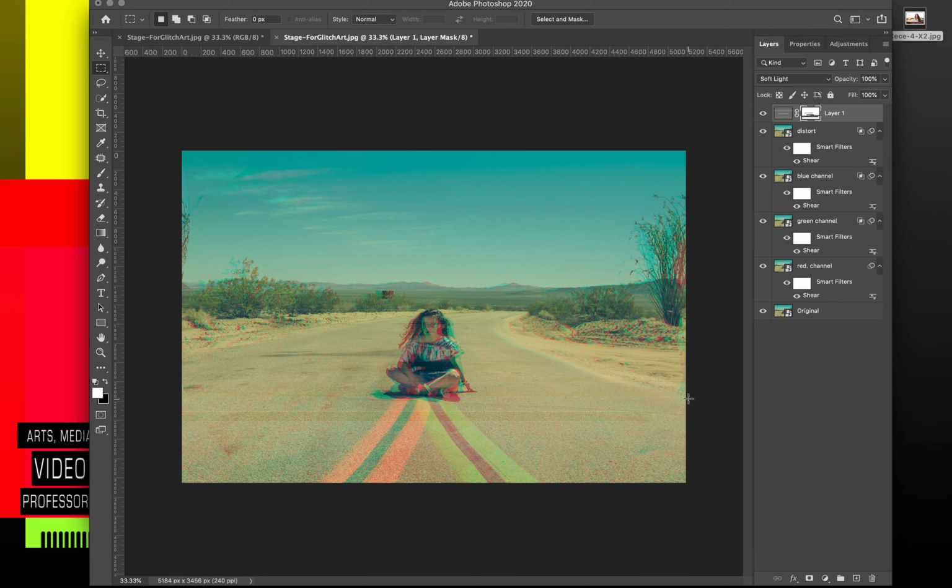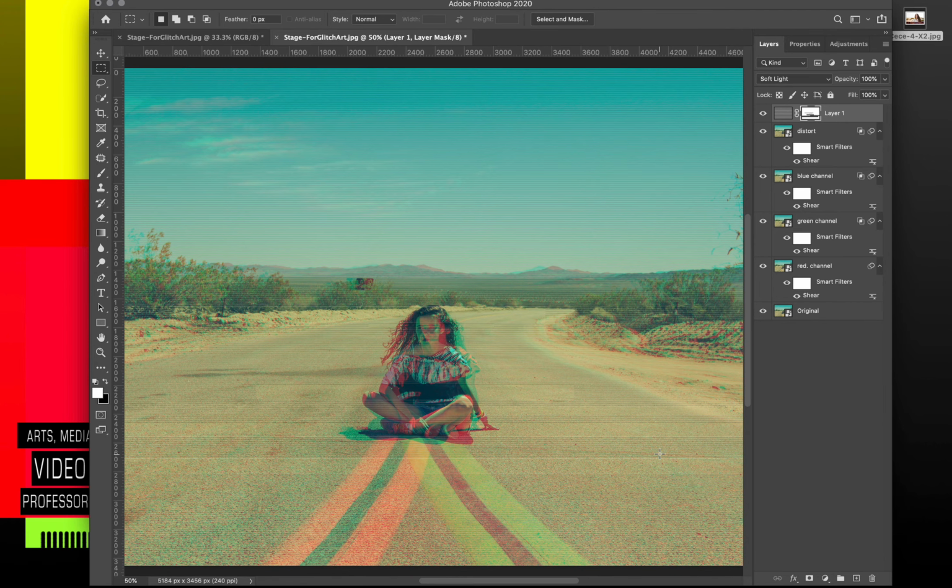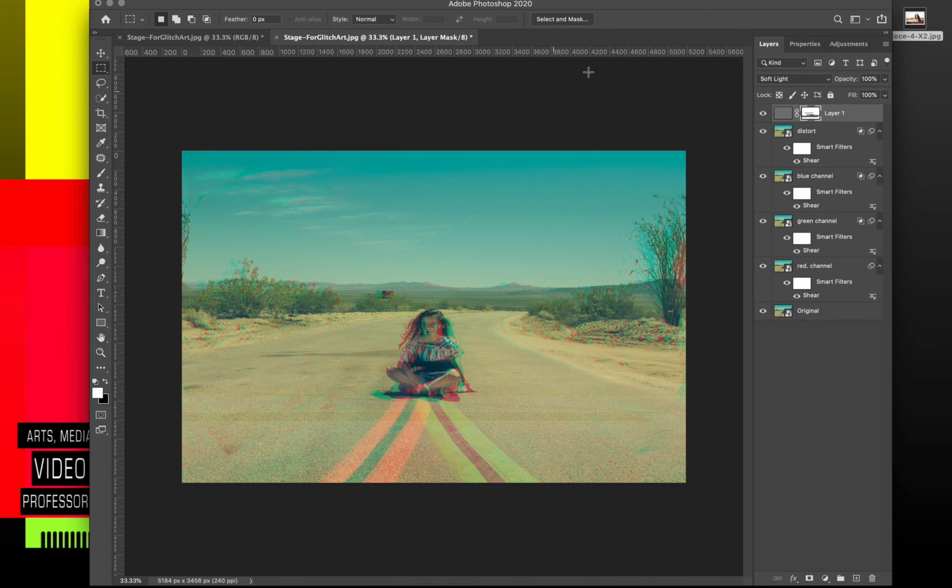And then Command D, deselect. That's looking pretty cool, right? So now we've got some glitched effects, and all we did was do some scan lines and then mask onto those. You could also mask on your distort layer as well.